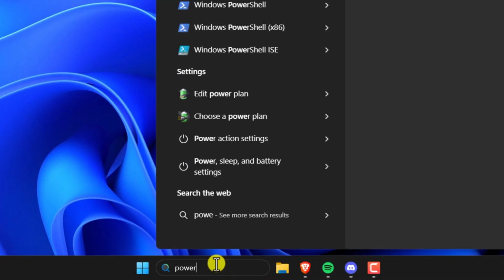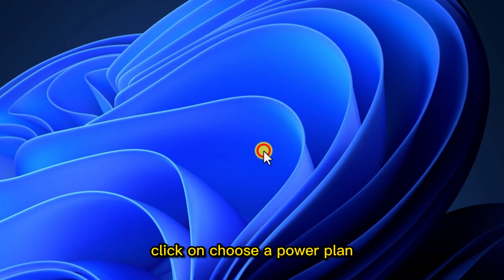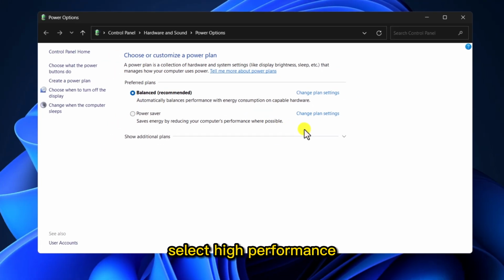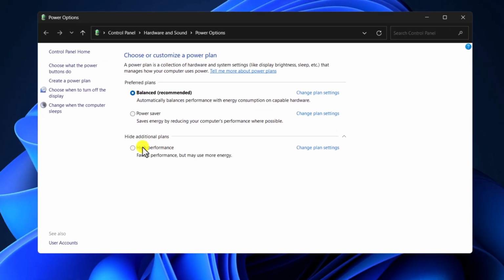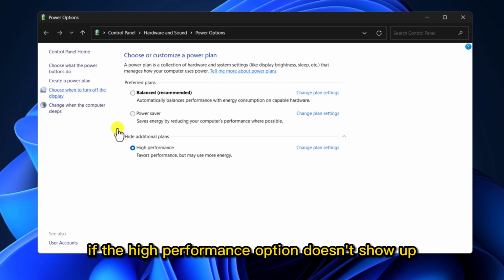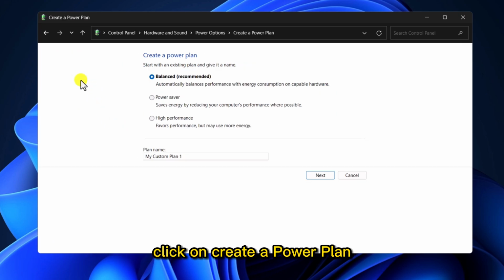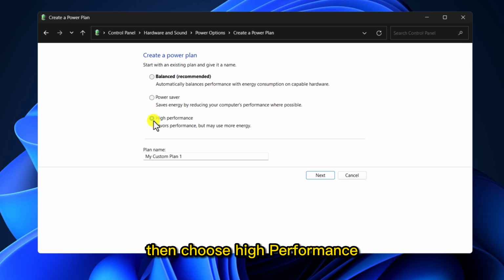Next, search for Power. Click on Choose a Power Plan. Select High Performance. If the High Performance option doesn't show up, click on Create a Power Plan, then choose High Performance.